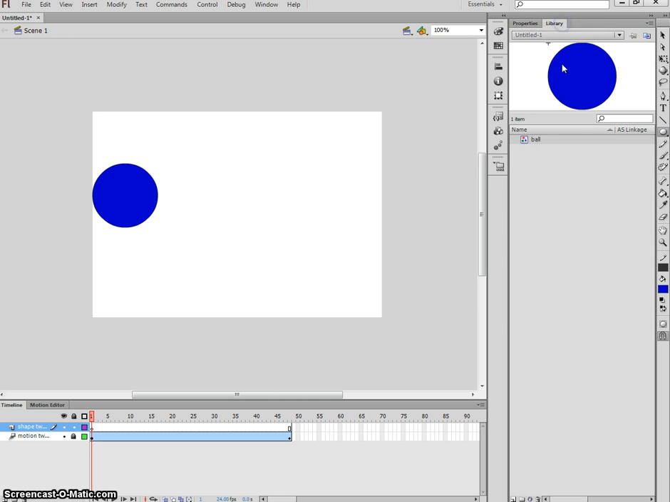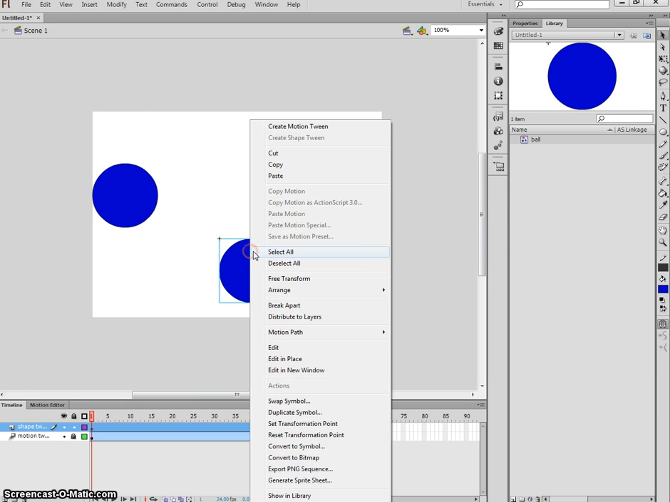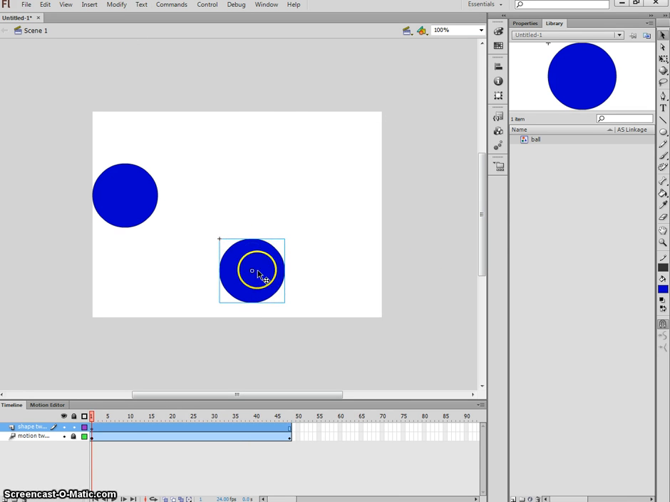So I can use my object here that I created for the shape tween. Does anyone remember what I have to do to actually do this? Perfect. So we have to break apart. So I can right click and say break apart. So that'll get rid of this blue border. Now I can do a shape tween.